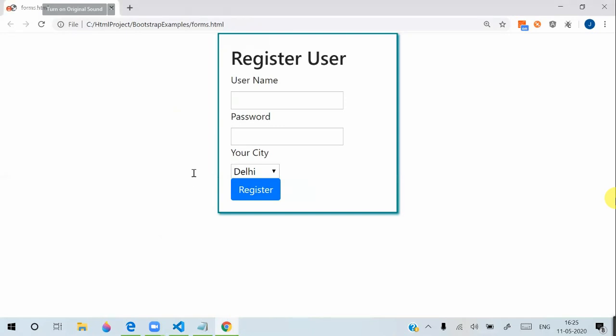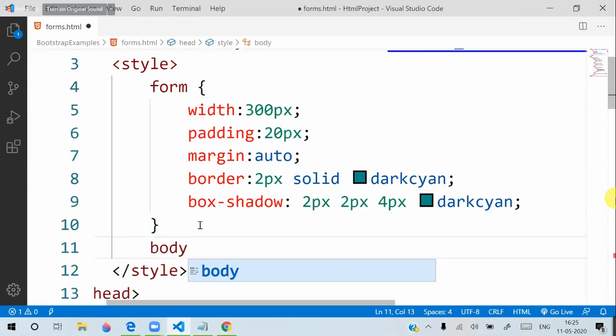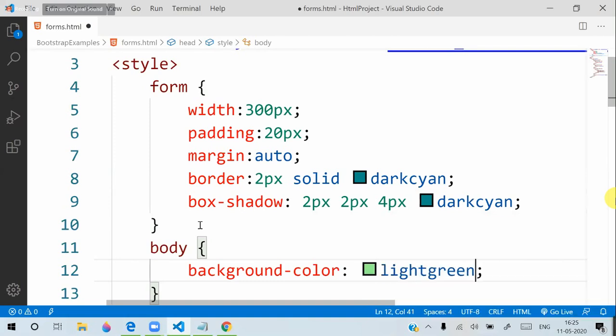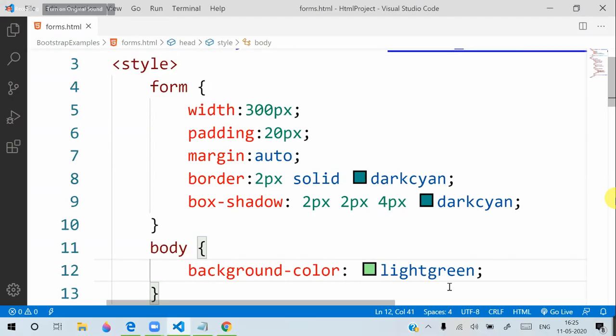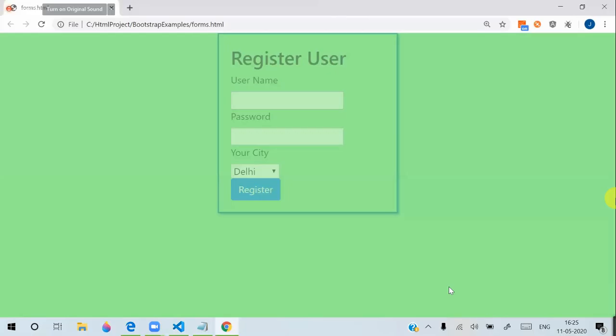We can add the body here. Suppose body, we have background color light green something, body background color light green like this. Later we will see some effects also. Here I say opacity as 0.4, opacity for the form transparency will change.